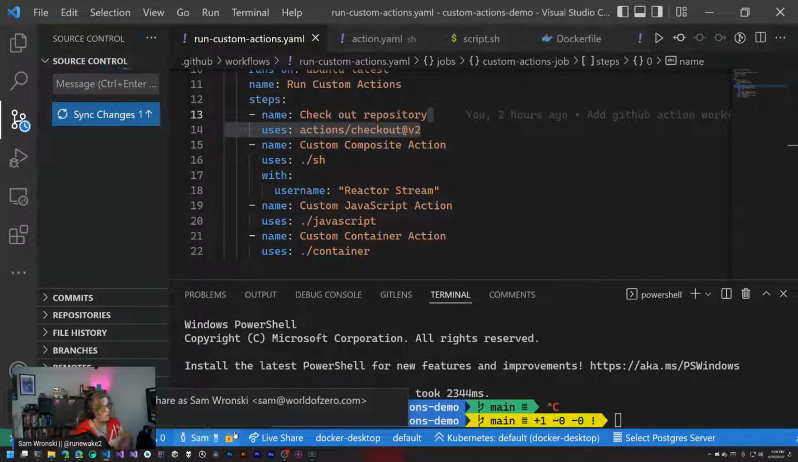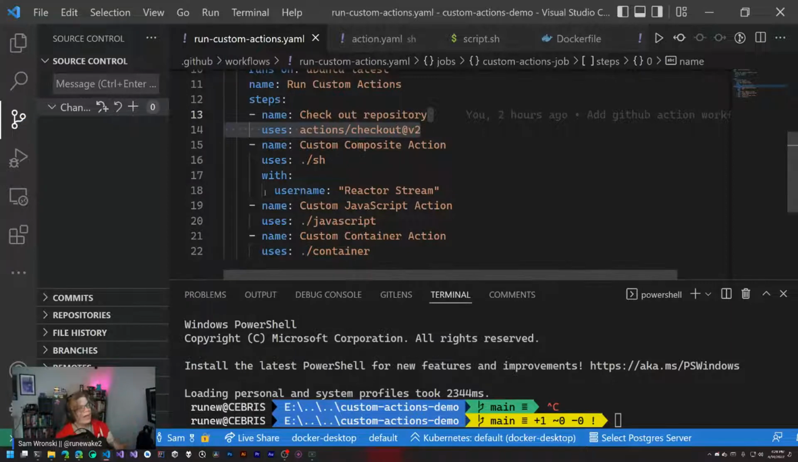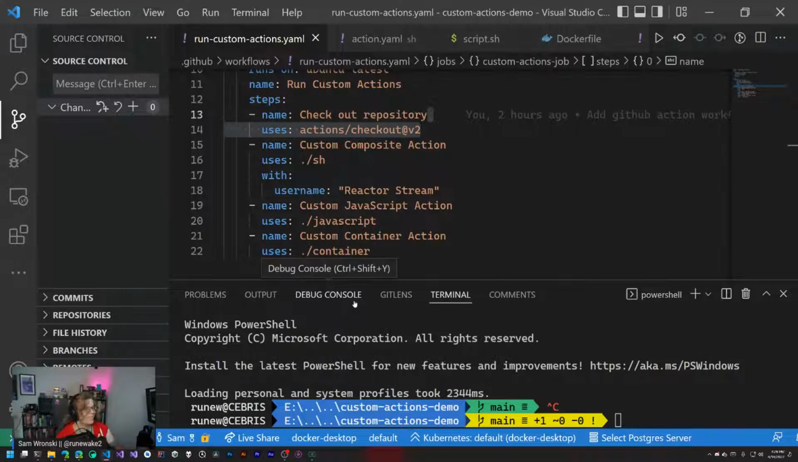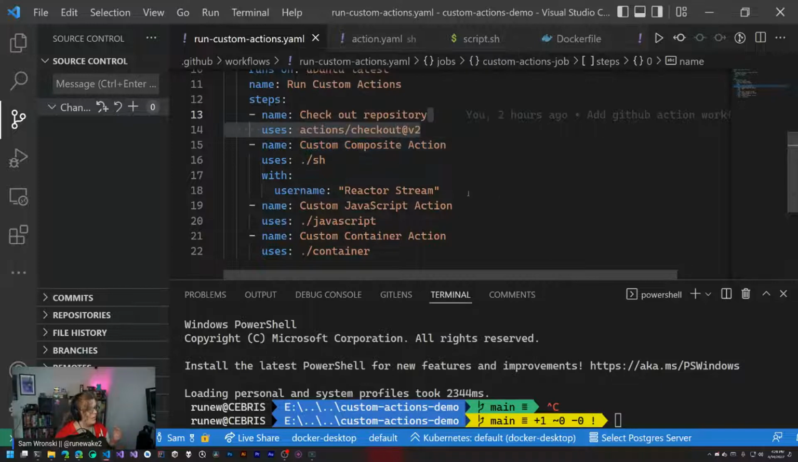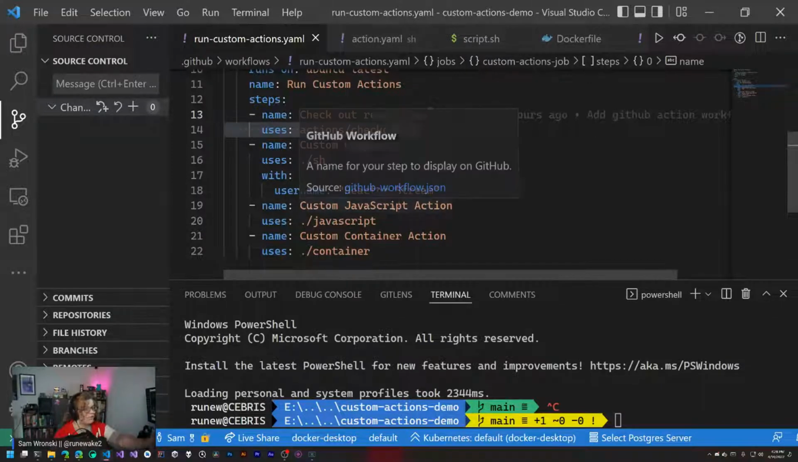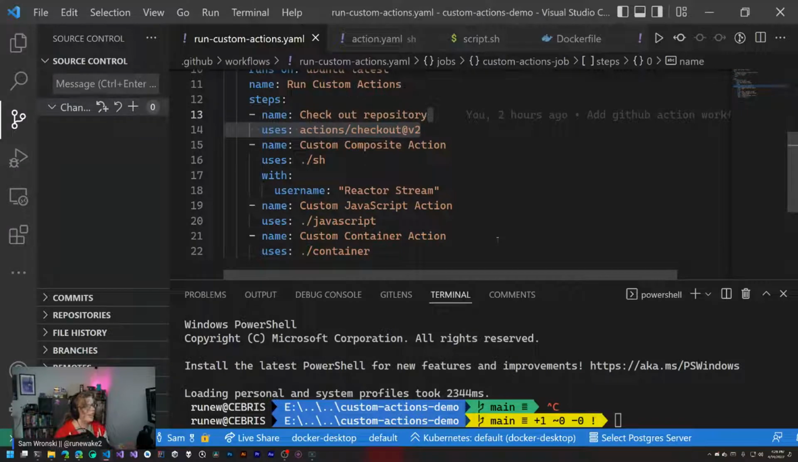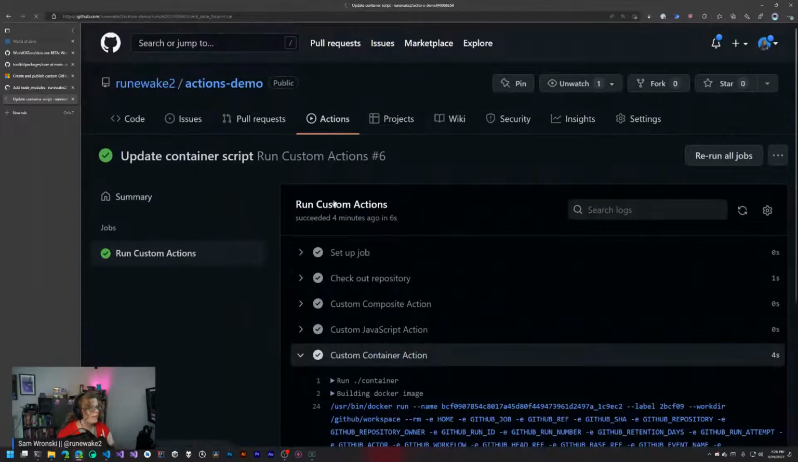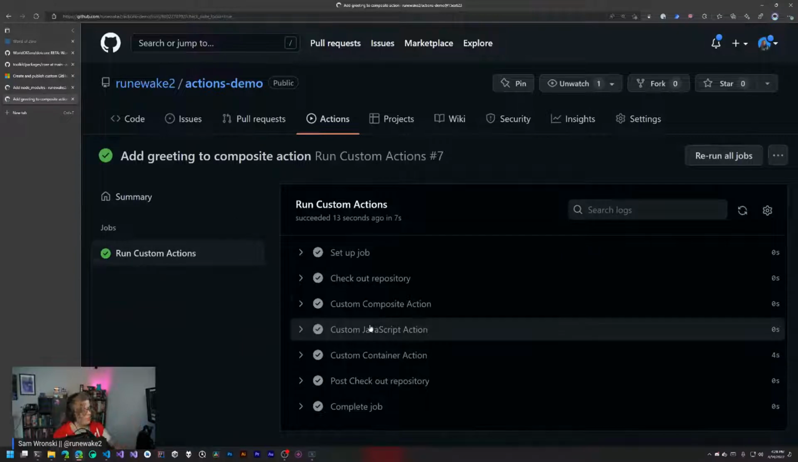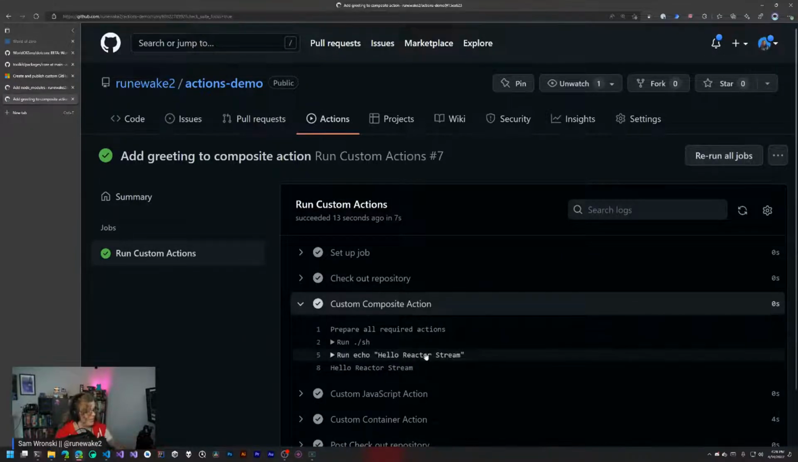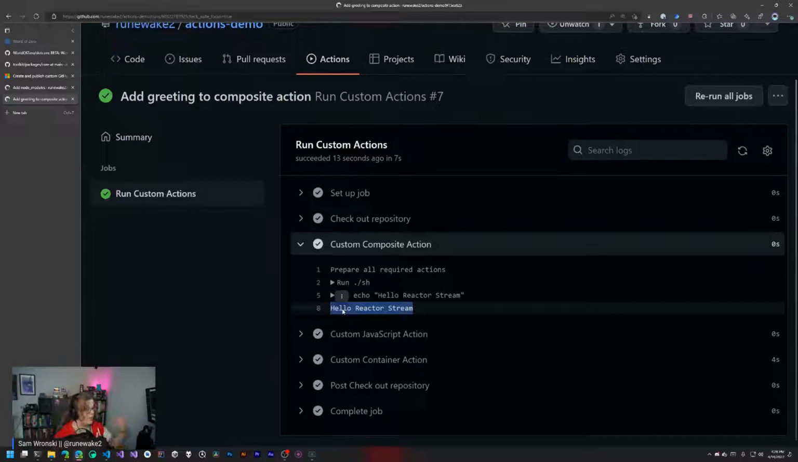And so now what we should see is it will actually take this input from us and incorporate that into the output. This is the easiest way to do this because it's just using the inputs. You can directly interpolate it into your strings. It gets more complicated once we get into the JavaScript and the container side of things. But for here, it just works. So if we go and check this out, we should be able to see that run now. So it's still going to run all 3 actions, but the one we care about is the composite action, which now says hello reactor stream. So now we have a custom greeting that we can change.